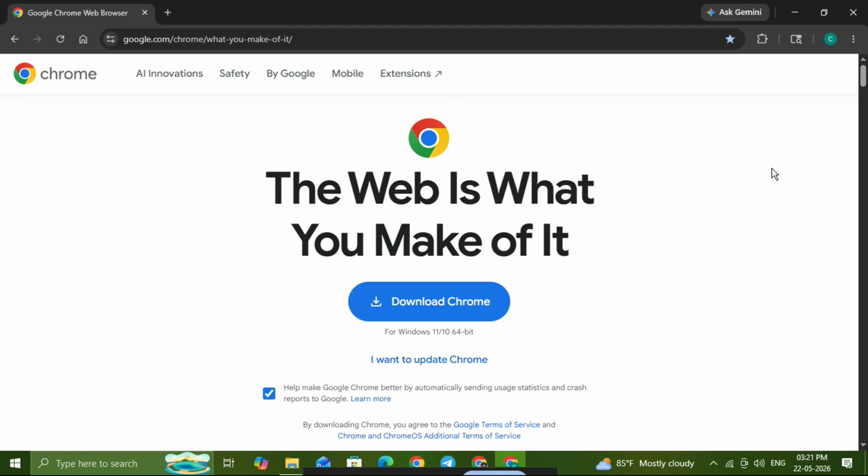And that's it. You've now learned how to turn on and turn off Simplified View for web pages on Google Chrome. It's a small feature, but it can make a big difference when you're reading online.